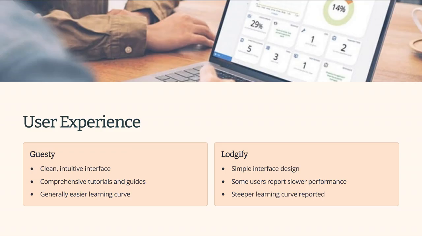In terms of user experience, both platforms are designed to be user-friendly. Guesty has a clean and intuitive interface with a number of tutorials and guides to help users. Lodgify also boasts a simple, easy-to-use interface. However, some users have reported that Lodgify's interface can be slow and that the platform has a steeper learning curve compared to Guesty.